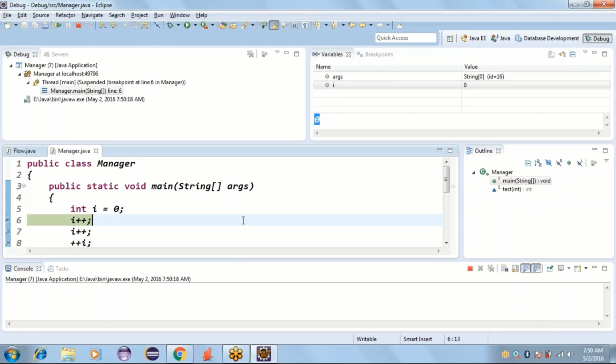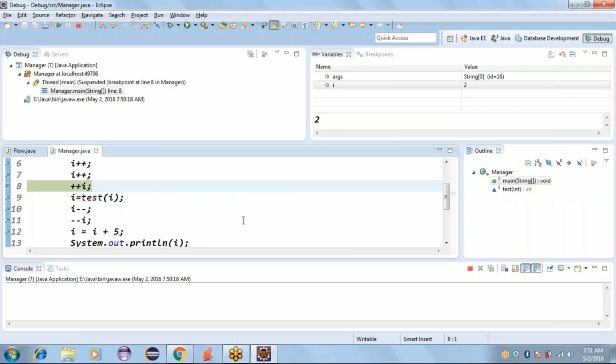Now F6, remember F6 is for proceeding to the next step. So if I press F6, then the normal flow will go. Now can you see, if I have pressed F6, automatically the I value has changed to 1. Yes or no? 1. Similarly proceed this way, F6, now 2.